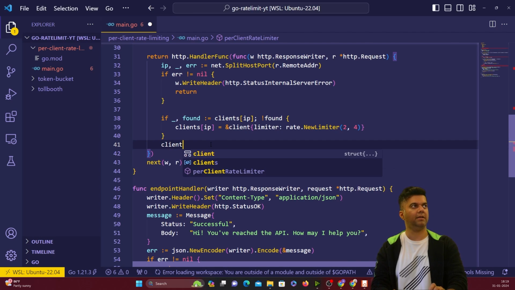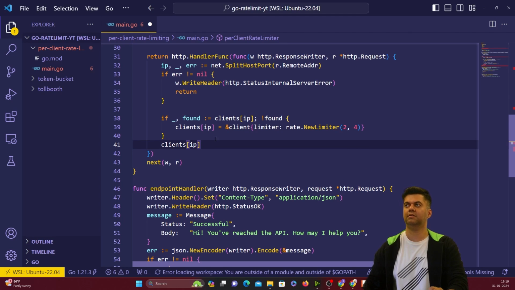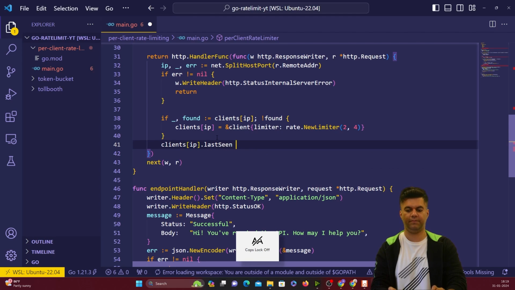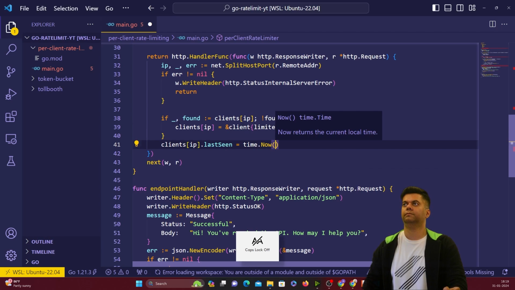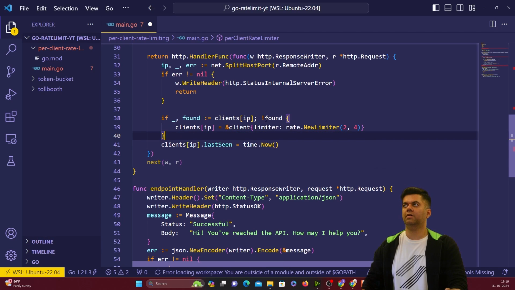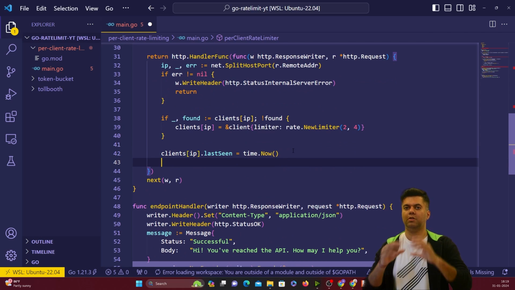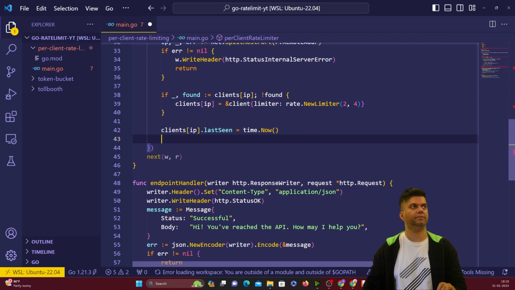Regardless of whether the client exists or doesn't exist, because if he was not found, we've already added his rate limiter. Now for the clients that exist, what we want to do is update the last seen field. So if the client was not found, we initialized it and we initialized the limiter field. And now we are checking this for all clients. For all the clients that are calling this function right now, we are updating their last seen, just so that we are aware of when they call the API last.